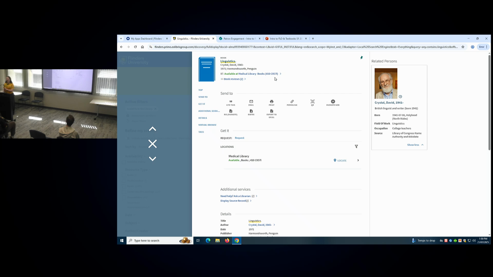The Medical Library is in the Flinders Medical Centre. I can try and give directions, but my sense of direction is dodgy at best.